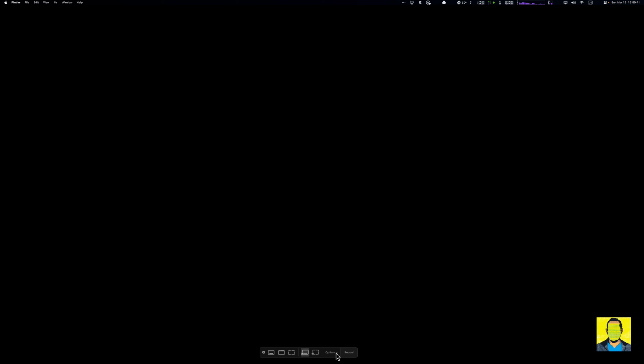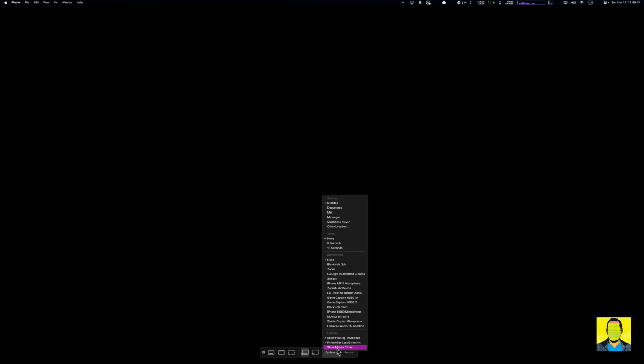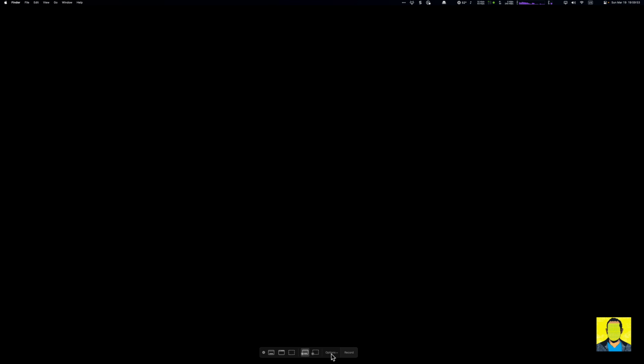Now, if you would like to show your mouse cursor, as well as the clicks, you can select Show Mouse Clicks in the Options menu, like I've done here. Let's record my entire screen. We'll do my entire display 1. You'll be able to see how messy my desktop is.